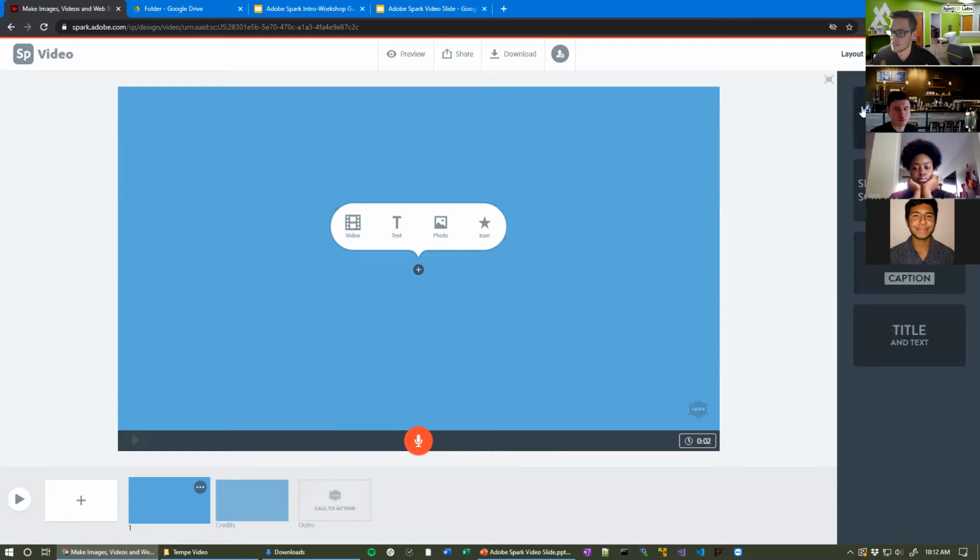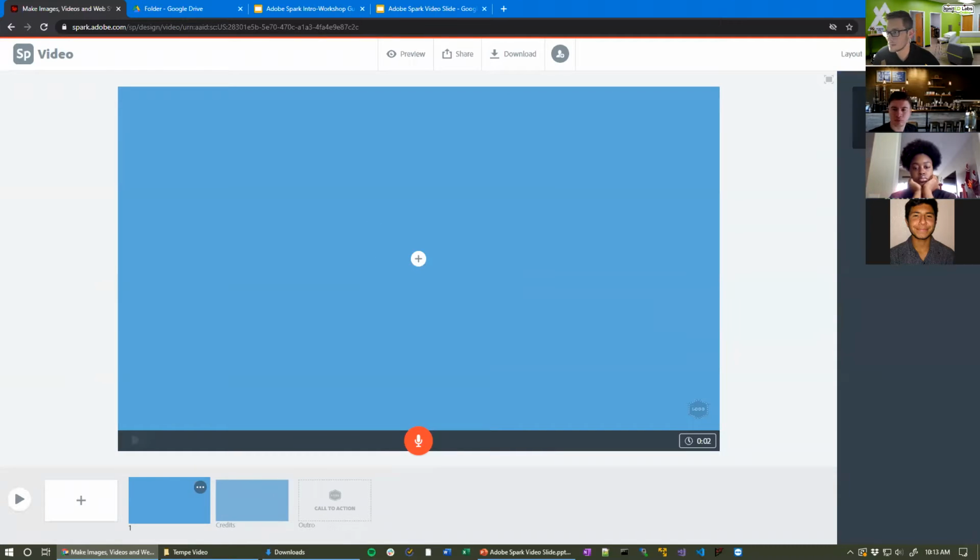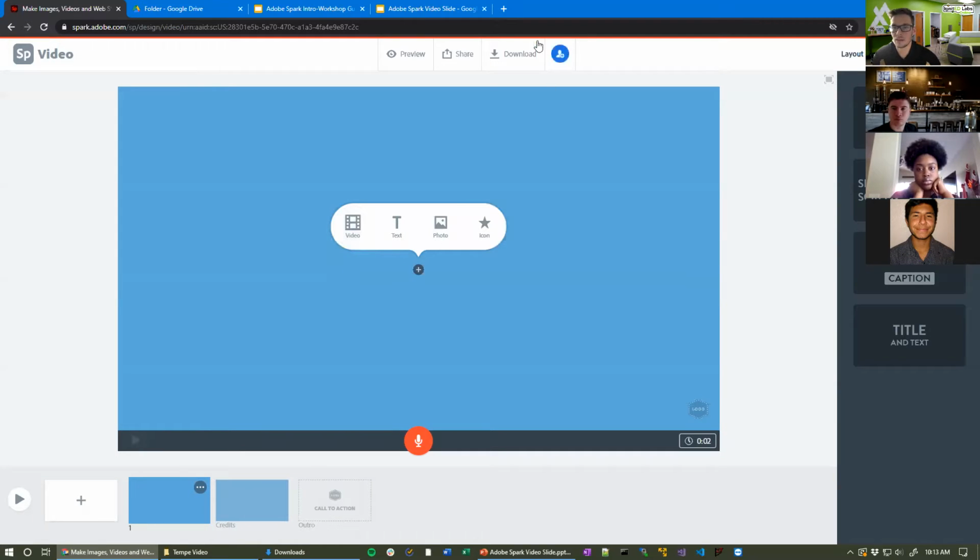To the right here, we've got some options. So we see we have layout and themes and resizing and music. And then in the middle, in the biggest portion of the screen, we have our actual frame itself. So depending on which frame we click down on the timeline, we'll see it up here. And then up top, we have preview, share, download, and then collaborate.